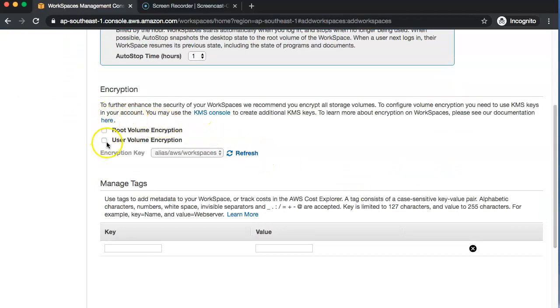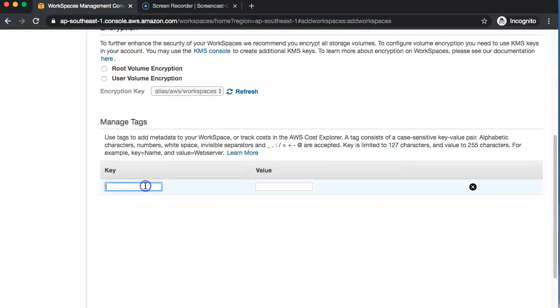Encryption also we have seen earlier. So you can encrypt your data volume. So I don't want any encryption right now because this is just for demonstration purpose. Tags is very handy. Let's say I want to put a tag saying that this workspace is used by department HR.